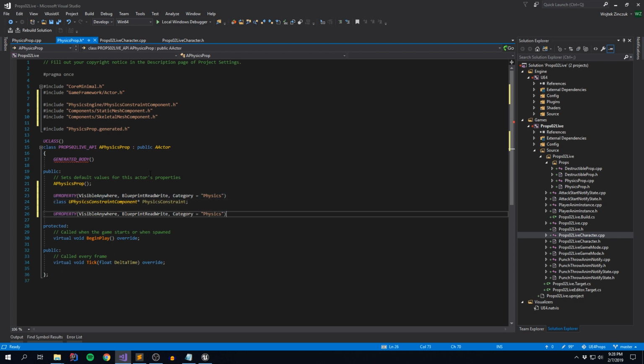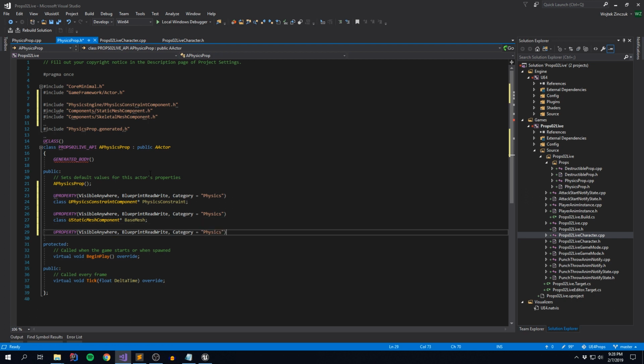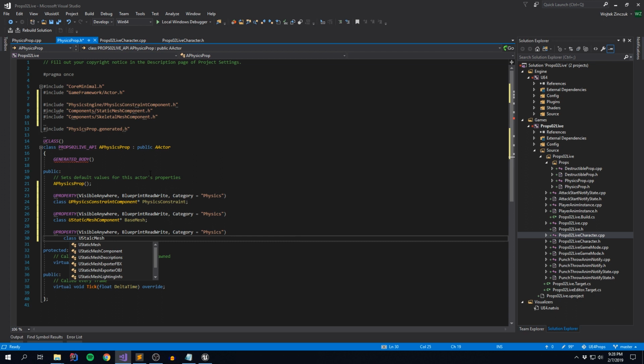I'm going to copy this UPROPERTY definition, and now we're going to bring in our static mesh component. And this is going to be our base mesh. This is going to be the thing that our physics constraint component is attached to. And this is going to be a static mesh. It's not going to move. And then we're going to attach movable meshes to it, which will showcase the various interactions we're trying to do. So I'm going to create a new static mesh component, and this is going to be our movable mesh.